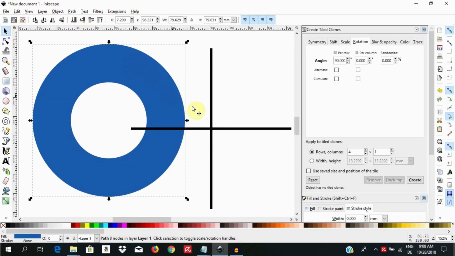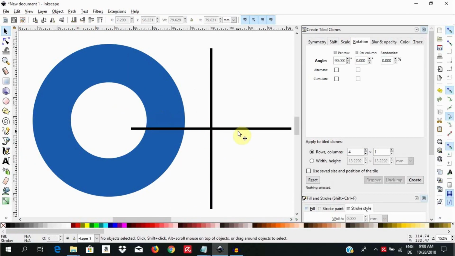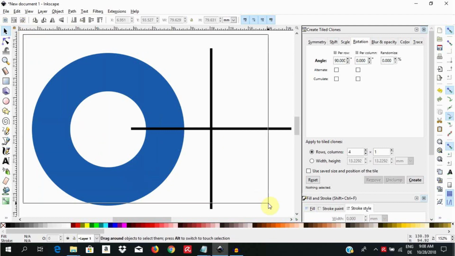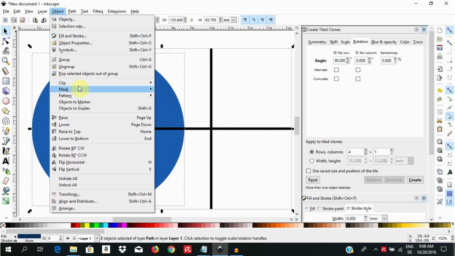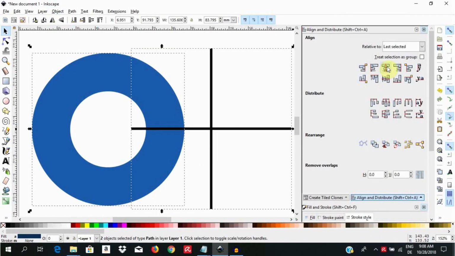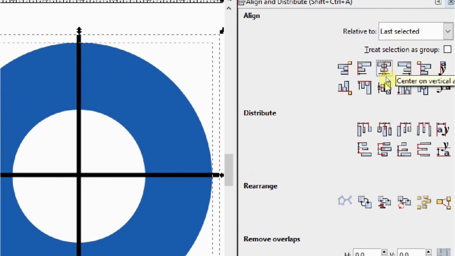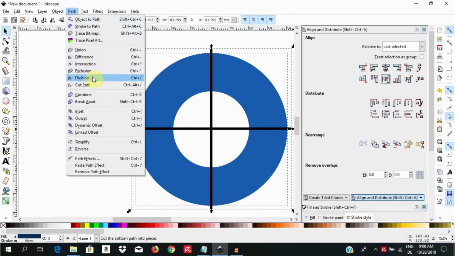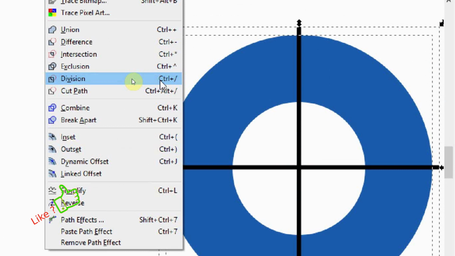Next, we want to align the two objects. Once we have converted both strokes to path, it is no longer easy aligning using the geometric center like above. To align, select both objects and go to Object, Align and Distribute. Then here on the right side, center on the vertical axis and center on the horizontal axis. Now select both objects and go to Path, Division, or use the keyboard shortcut Ctrl plus forward slash.